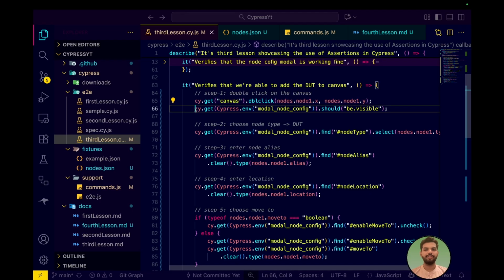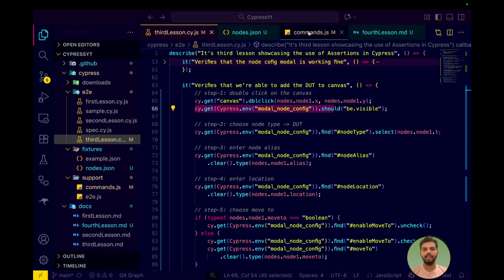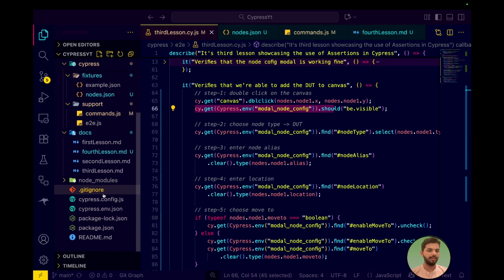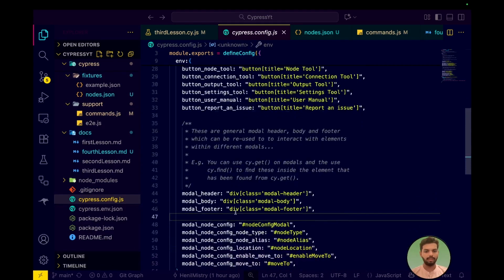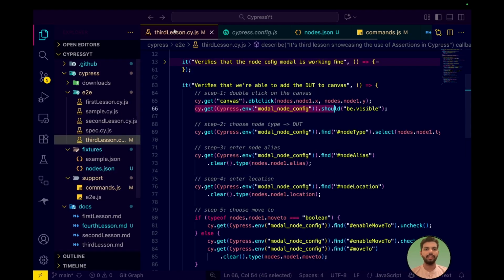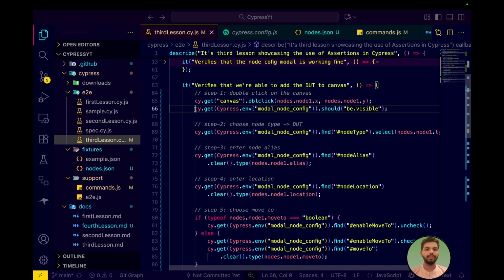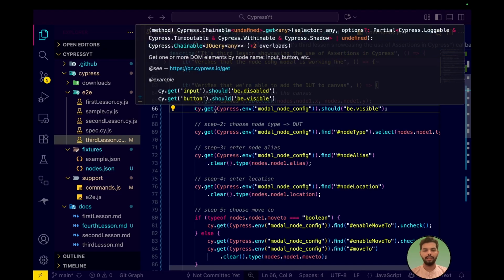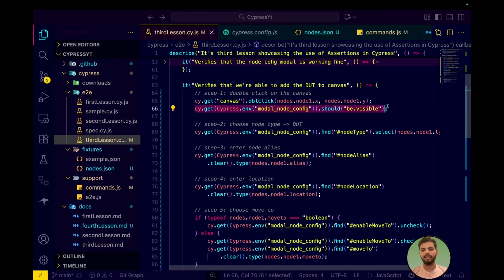So using those values we are going to add a node. Then we are going to verify the model, node config, which is the model that we had created as an environment variable inside config.js. So over here you can see this is the id selector that we are using with cy.get. We will verify whether that model is visible or not, because once we double click on the canvas, that should be visible.